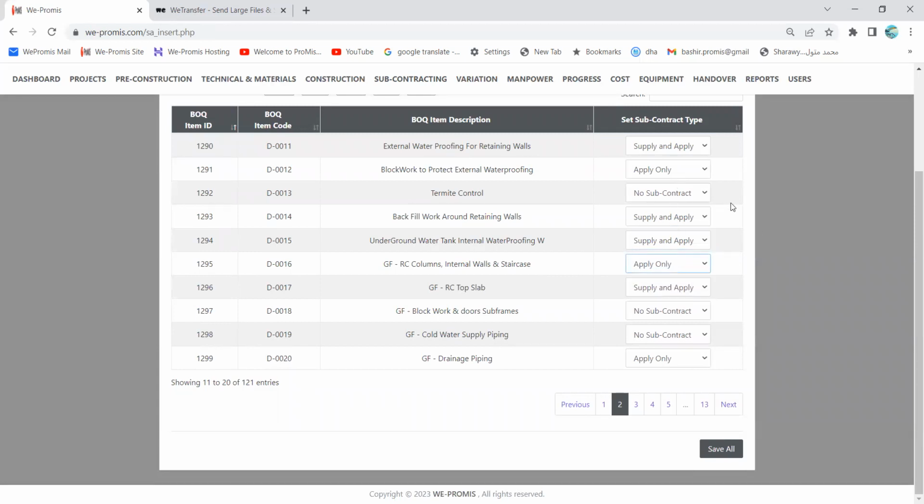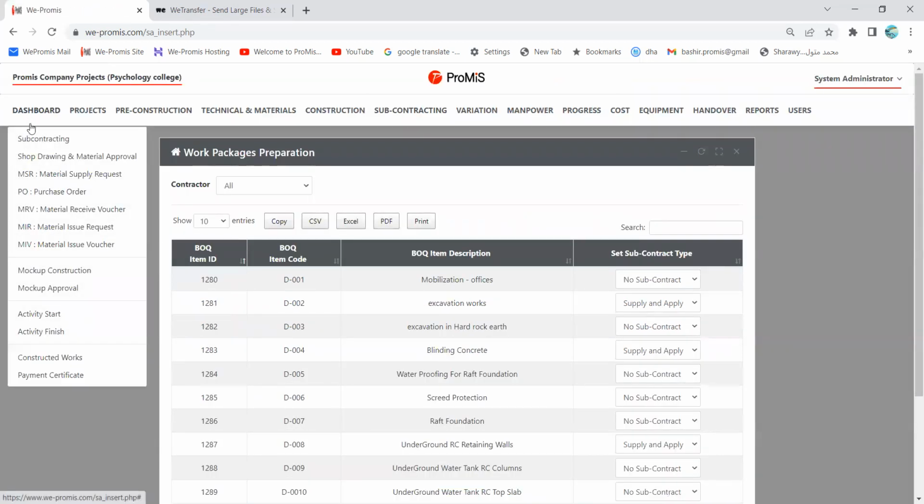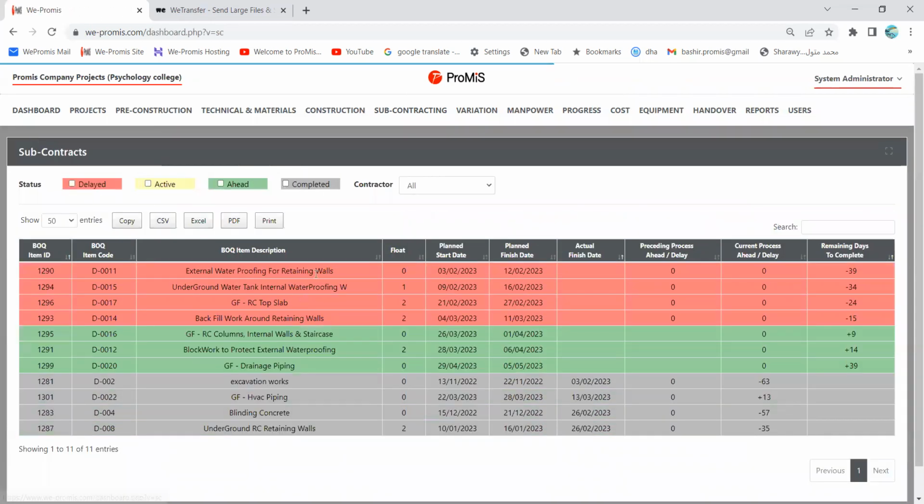So from this sheet, the project manager will decide which item is to be given as a subcontract and what kind of subcontract, either supply and apply or apply only, or he can leave the item to be constructed by the company itself. This is the first step to be done regarding subcontracting. And we make save all to save the changes. Now, once we go to the subcontracting sheet, we will see that all the items that we have selected today and before are in this sheet.